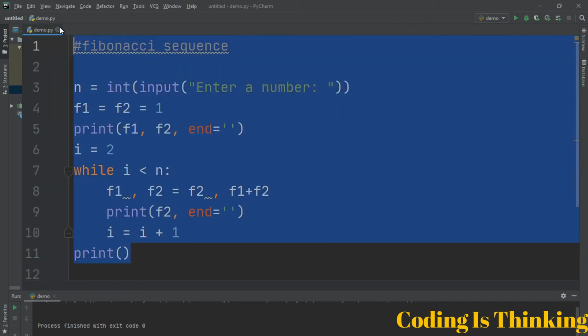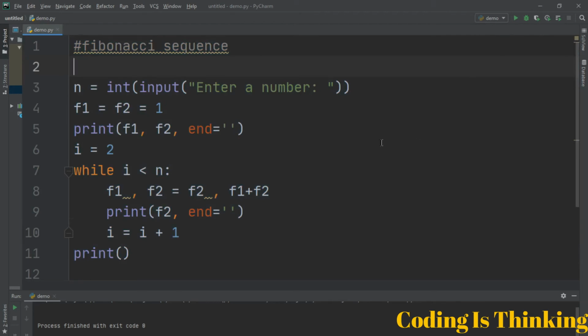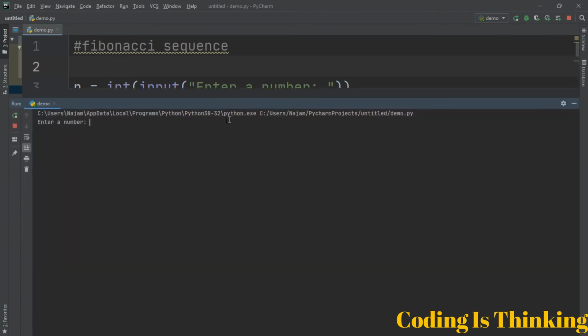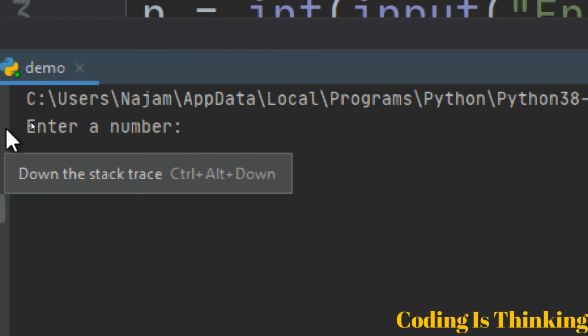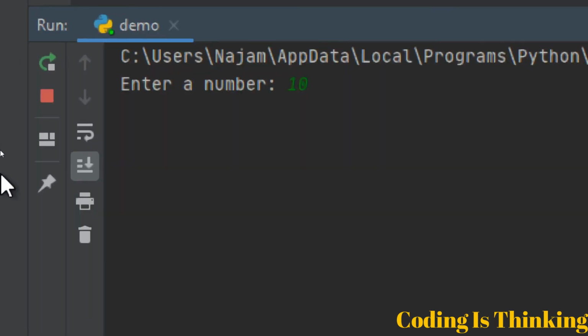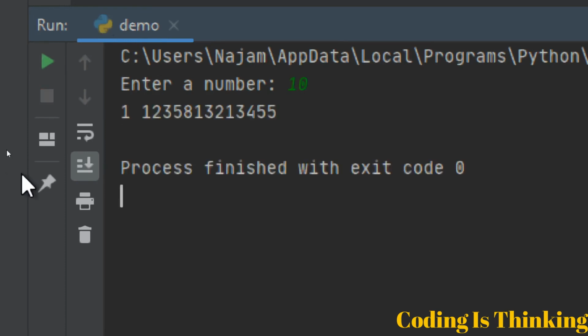So this is a Fibonacci sequence. Let's run this and we'll see what the result will be. When we run it, it will ask to enter a number. Just enter 10. Guess what the result will be. See, 1 1 2 3 5 8 13 21 34 and 55.